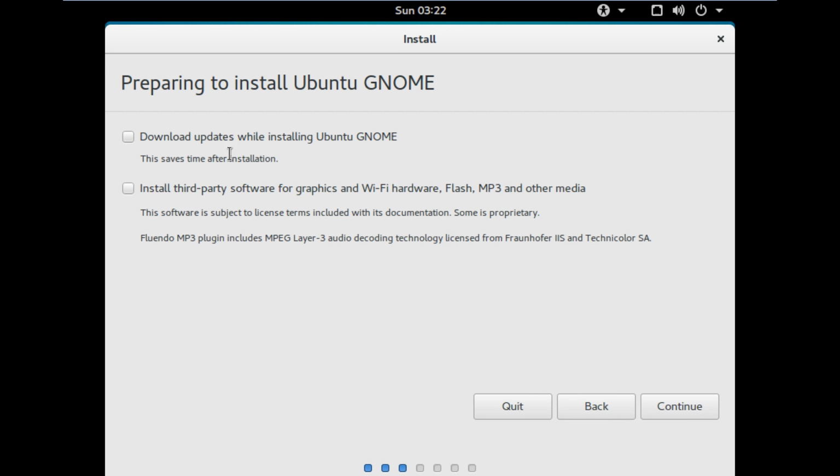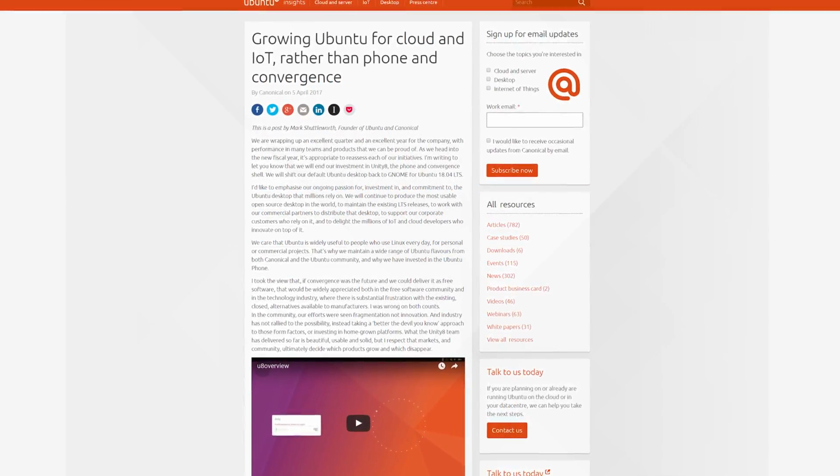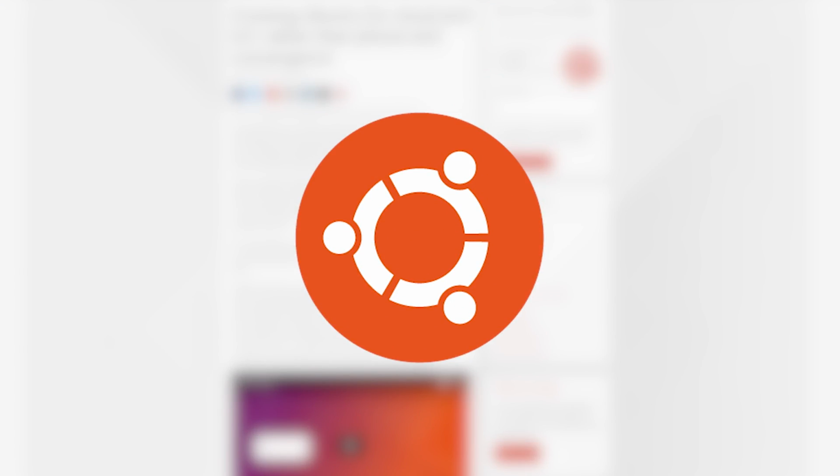I have chosen the GNOME flavor of Ubuntu mainly because of Canonical's recent decision to drop their work on the Unity desktop in favor of the GNOME desktop. I've chosen Ubuntu for its wide compatibility in the vast majority of Linux-packaged apps and drivers.